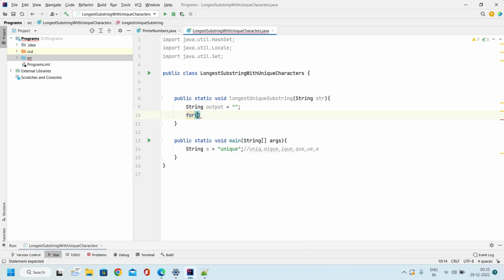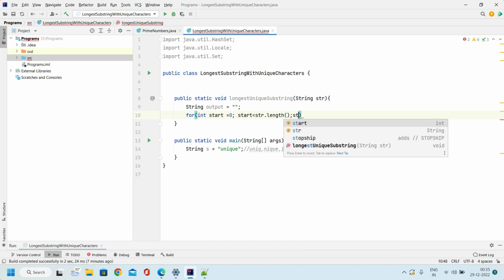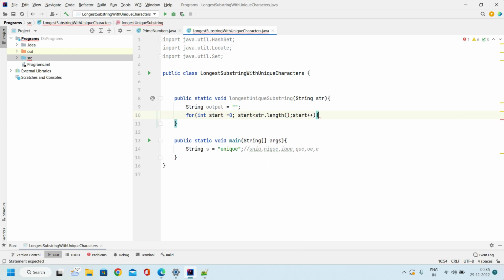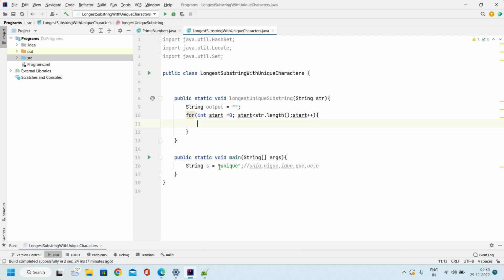Now as we discussed, we will take a for loop which will iterate from the starting position. At the start, I'll declare one variable starting from the zeroth index. This will go until the end of the string. This is for fixing this particular index from where we will iterate the whole string and check what the possible unique substring, the possible longest substring, could be.